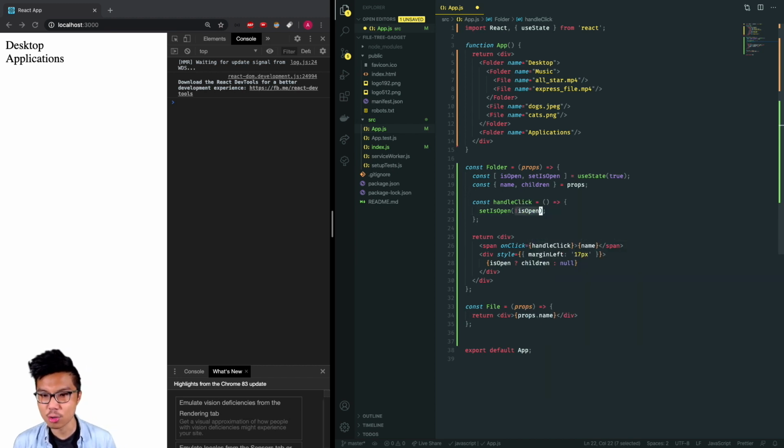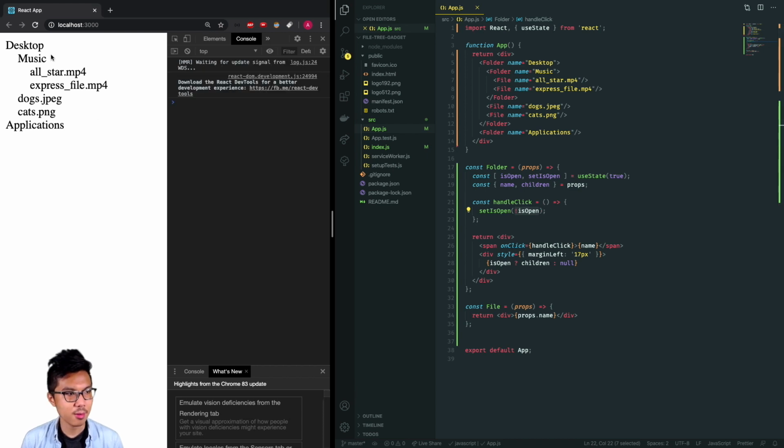And I'd be setting isOpen to false, right? So let me save this code. And now let's do some clicking around, right? So I'll click on music, click on it again. I can actually open and close these folders. Pretty neat stuff.